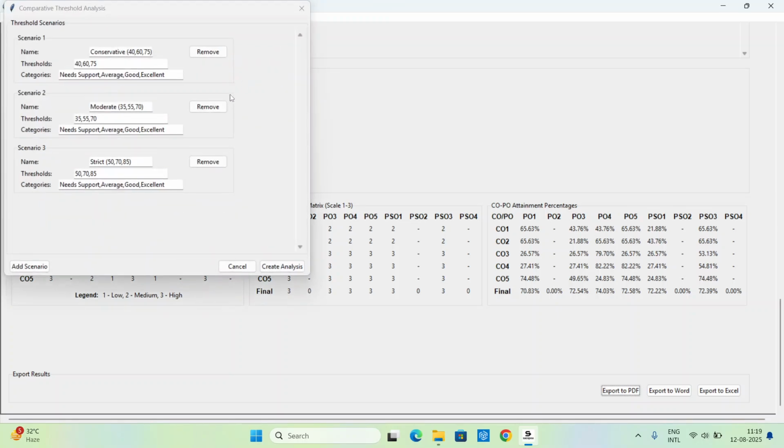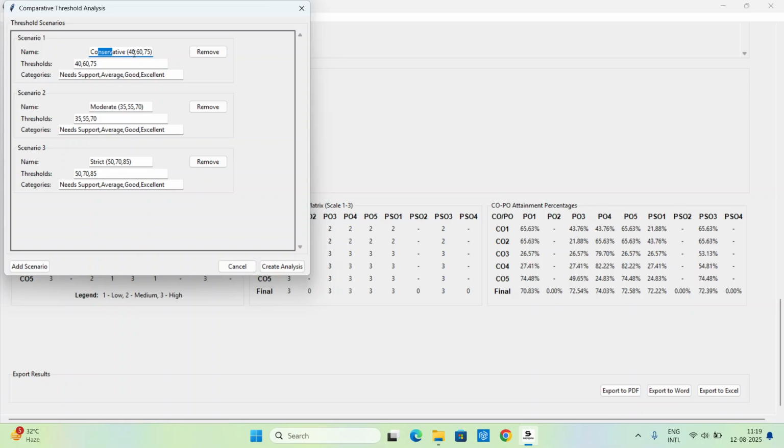There is something called comparative analysis. This is very interesting. So I have three different scenarios. In the first scenario, I call it conservative. 46. This is the cutoff marks for categories. These are the names for the categories. And in the second scenario, I call it moderate. And you can play around with the values. You can just change 55 to 50, something like that.